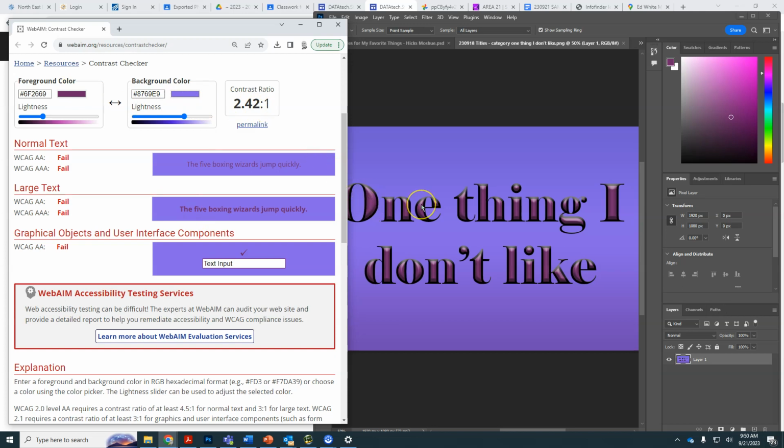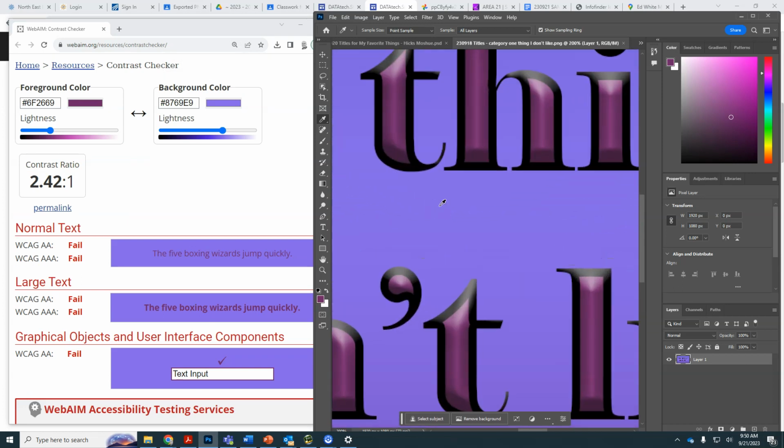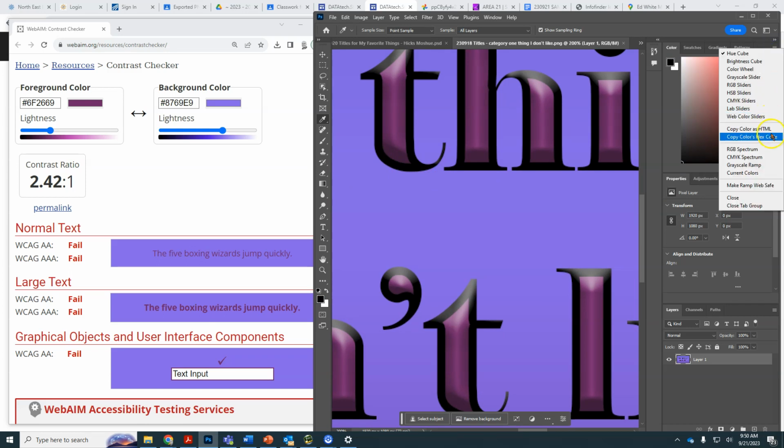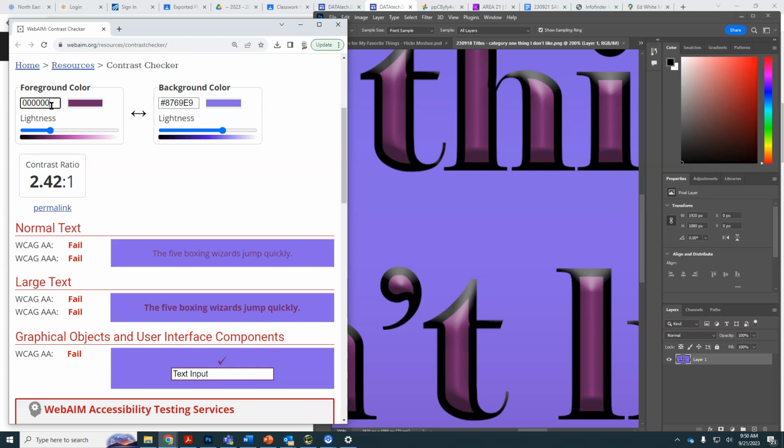Now, if I change that, let me zoom in here. Oops, over here, Control plus, and I'm going to sample the black that's along the outside, and I can copy that hex code, put it in here for the foreground color, meaning the text color, and it's black, and it does pass. Not all of them, not for small text, but for large text. And yes, we can read that.